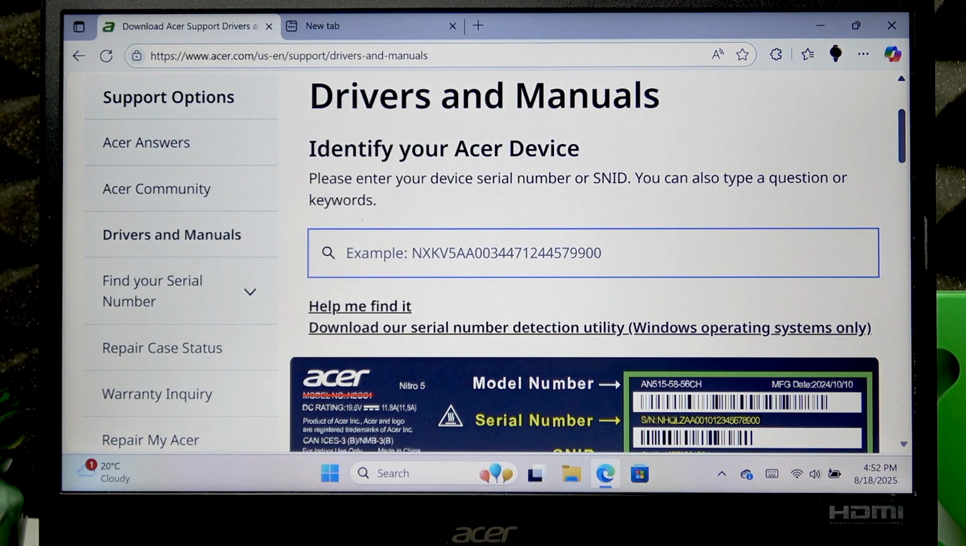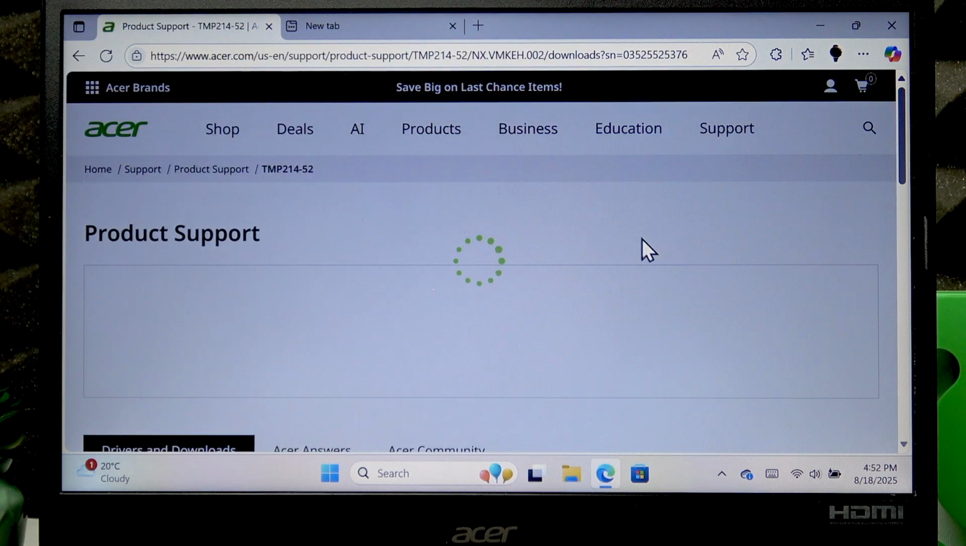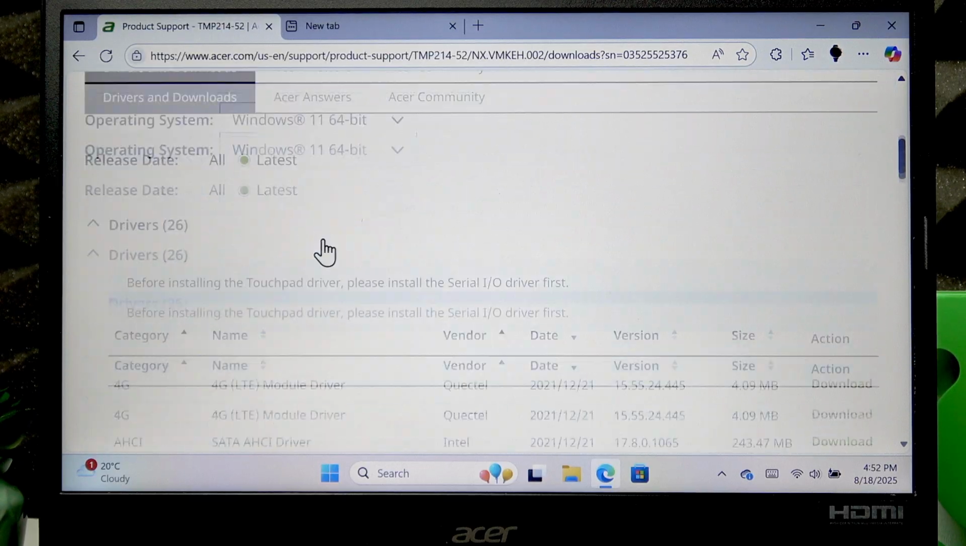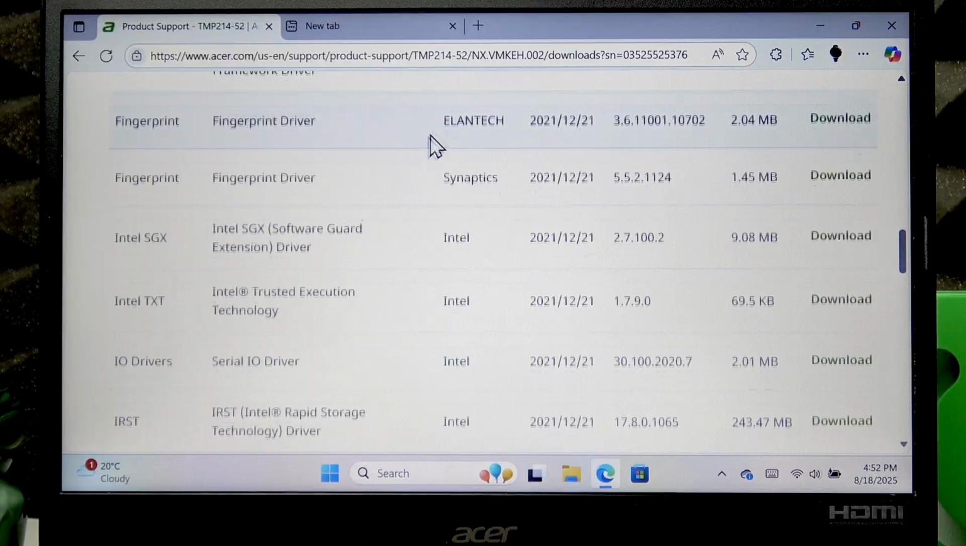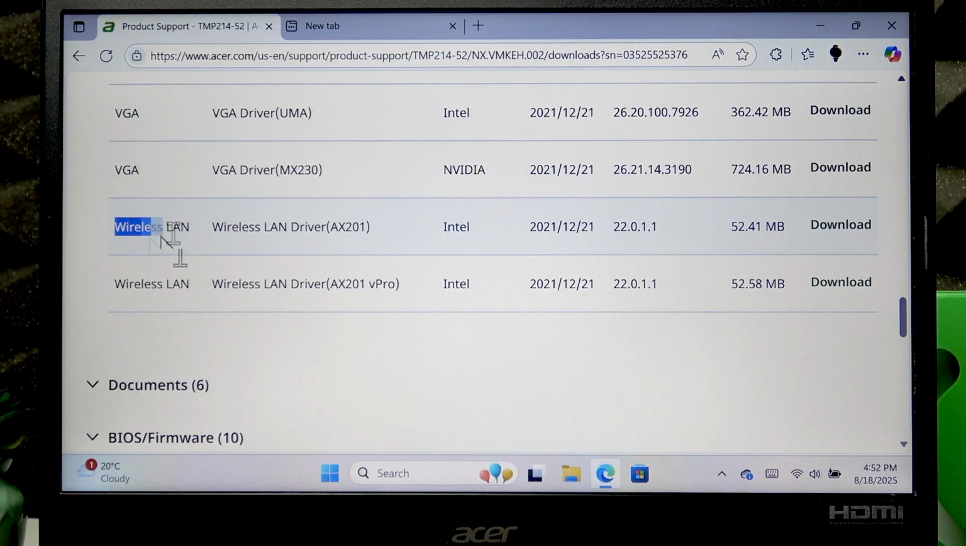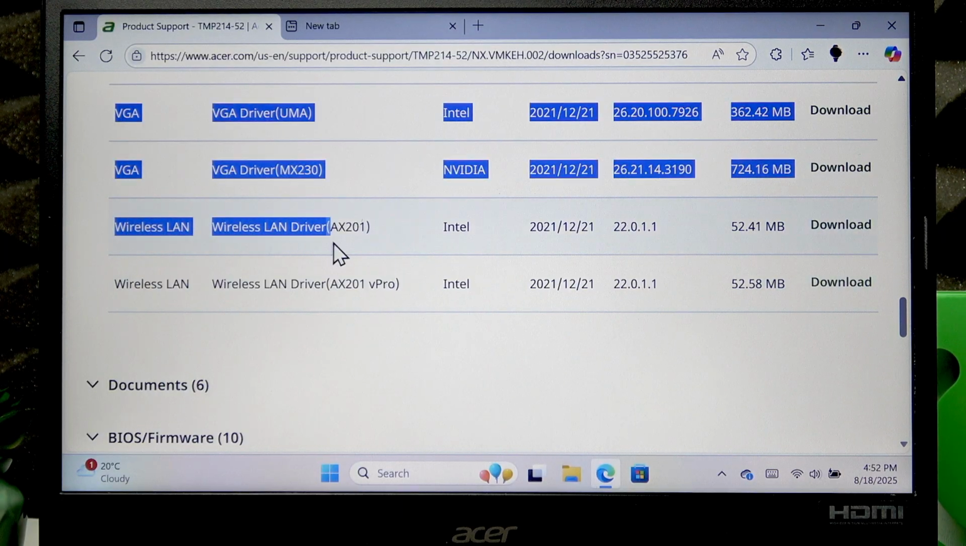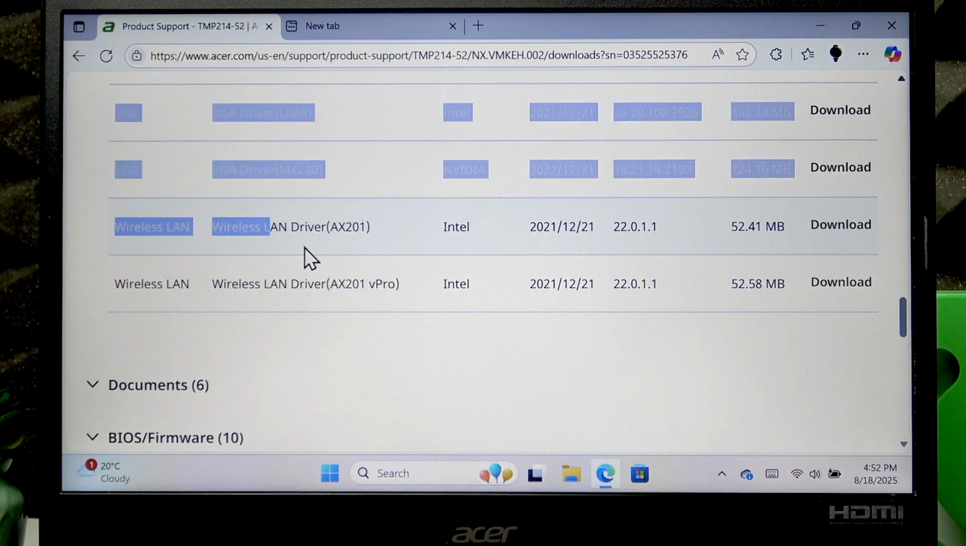So now, as I said before, enter either your serial number or SNID into this field. Press enter. Then scroll down, select load more, and here you'll be able to find wireless LAN and wireless LAN vPro drivers. Basically, wireless LAN without vPro is enough.